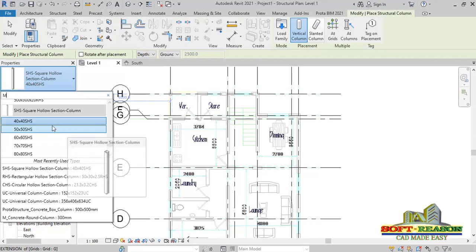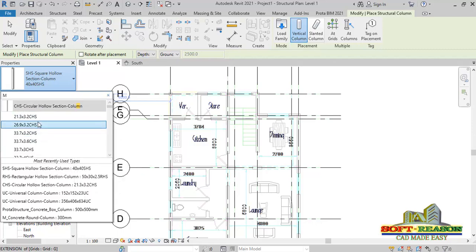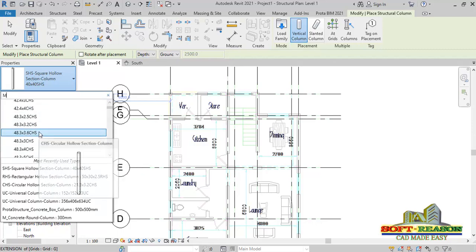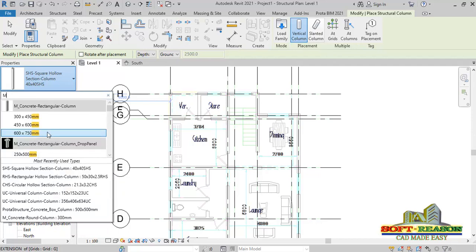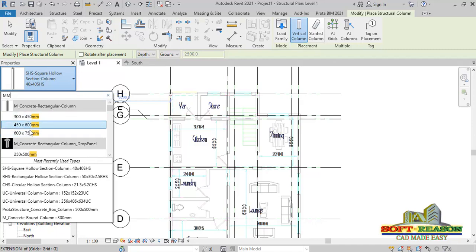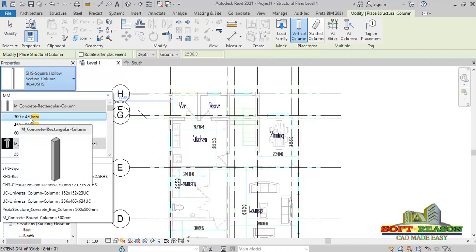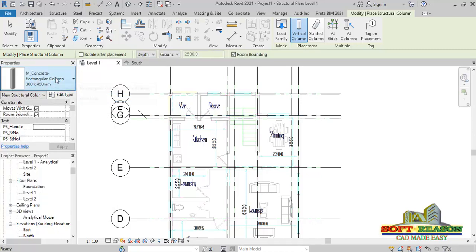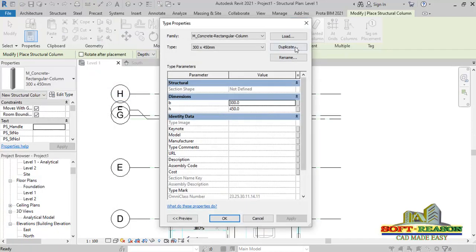I can search for a structural column. So this is it. This one. This is reinforced concrete rectangular columns. All right. The size I'm having here is 300 by 450. Okay, so I'll select any of this, then I'll come to edit. Okay, in the edit I will have to duplicate this.